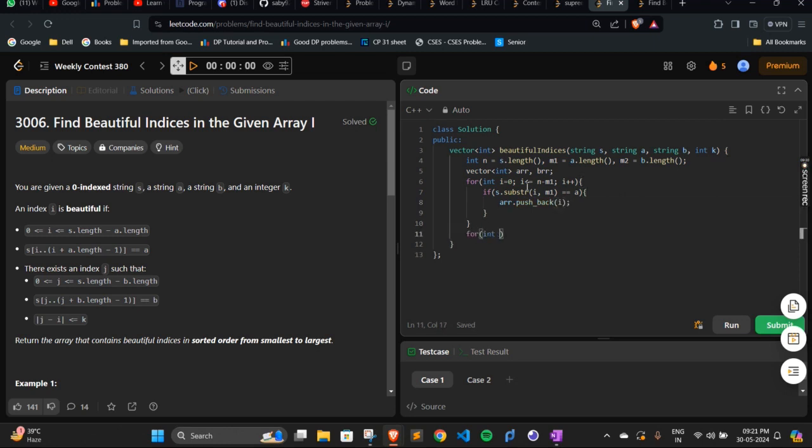Let's do the similar thing for j index also. Index j goes from 0 to n minus m2, j plus plus. If s dot substr, basically I'm considering the substring starting from index j of size m2, if this substring is equal to b, store all these j's inside this vector brr. After storing this, I am done with my step 1 and step 2. So let's go to step 3.